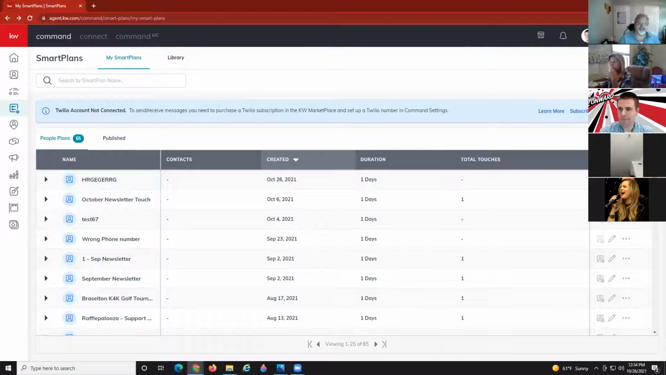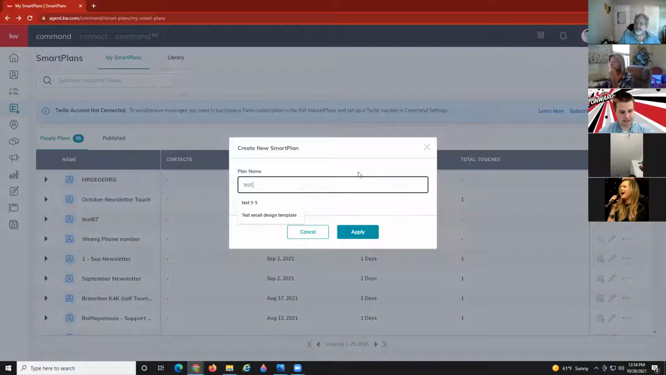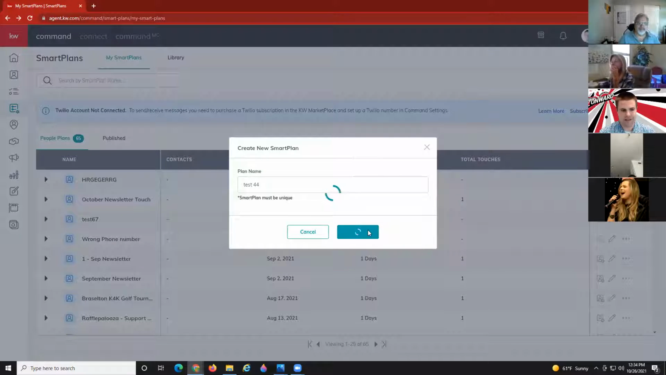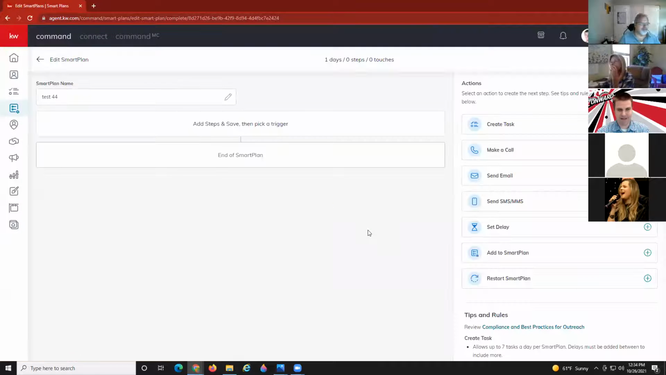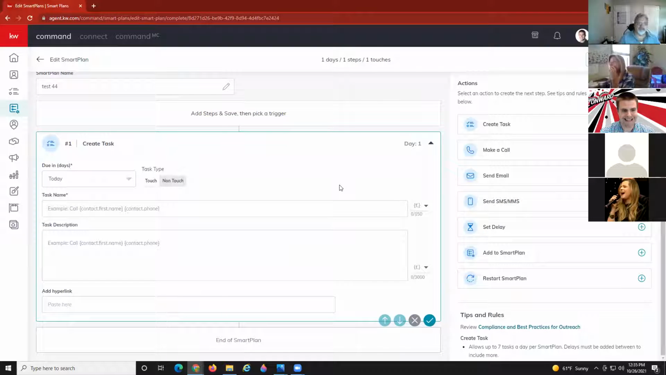Okay. In the beginning right here, we're just going to name the smart plan. This is going to be the quickest we do anything today, okay? After we give you this real quick overview of this right side, we're going to slow down a lot. The first one is create a task. It's very obvious what a created task is. It's going to show up in our system on the correct day and prompt us to do something. Right here where it says task type, touch and non-touch, the difference doesn't really affect you much, but it will affect some recording on the timelines.